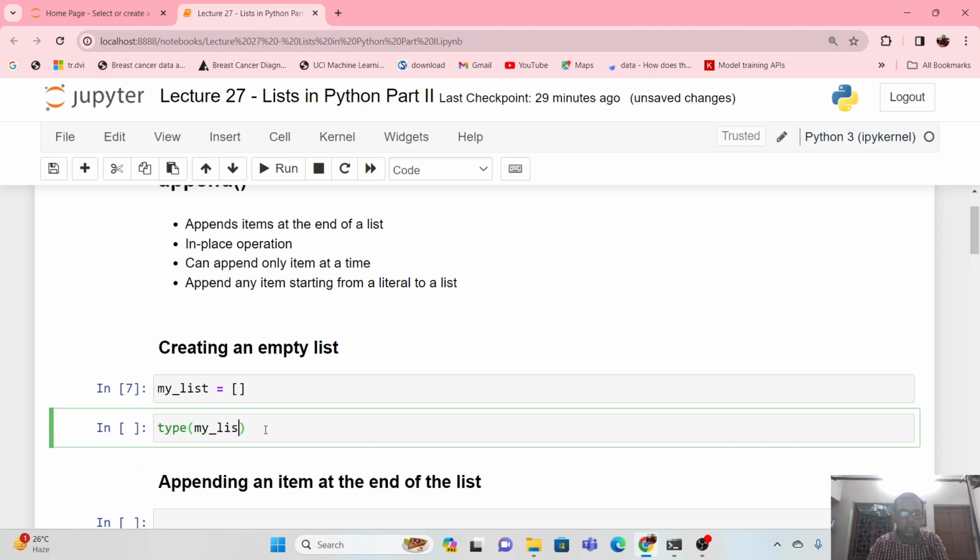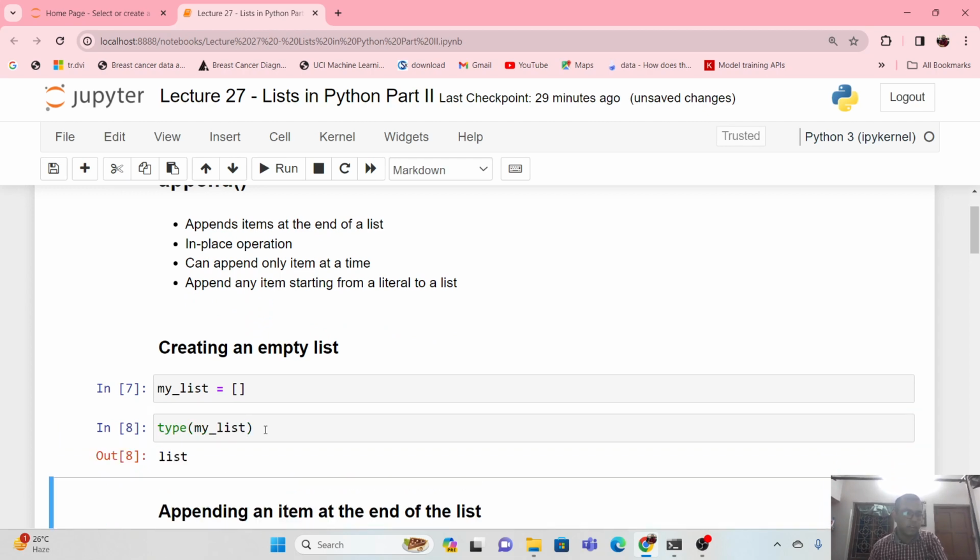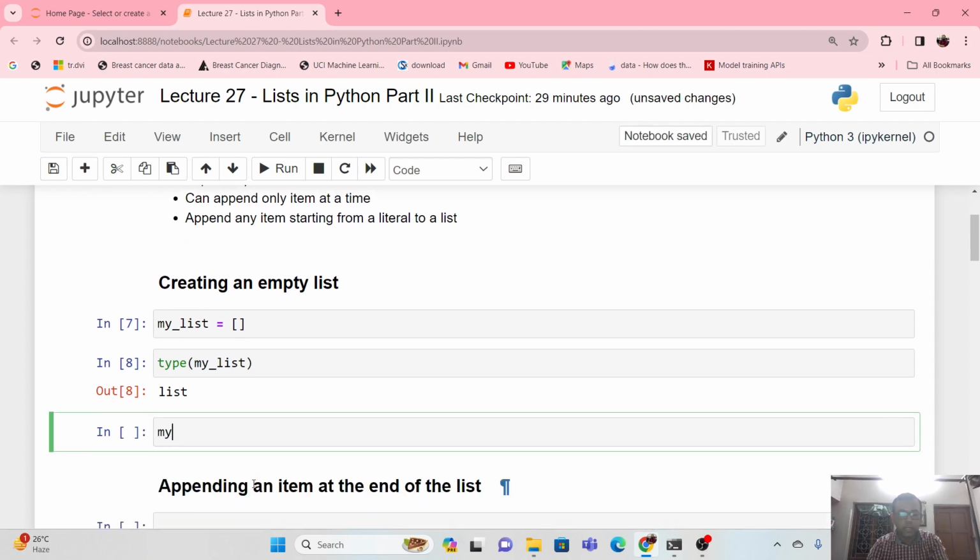So if you pass my_list to the type function, you find that the value that is returned is list. Similarly, you can create a list using the list function or the list keyword. Now, how do you do that? You can do my_list_2 is equal to list followed by a pair of parentheses.